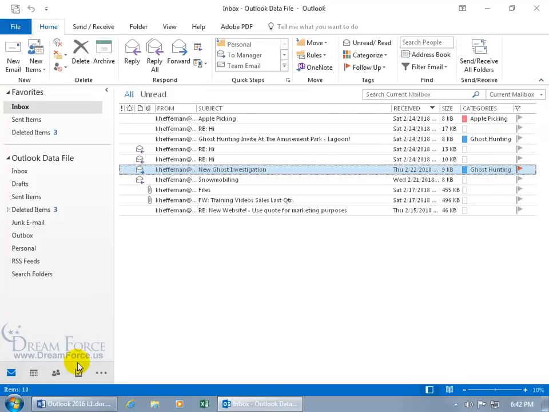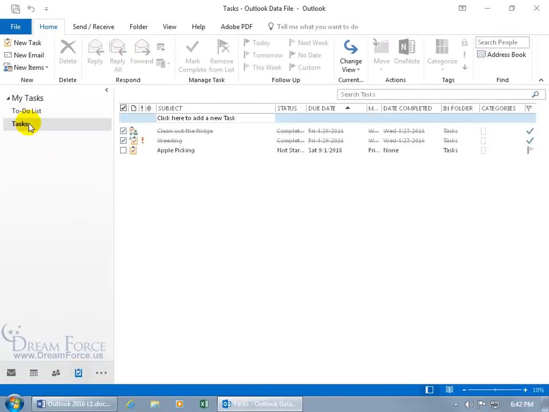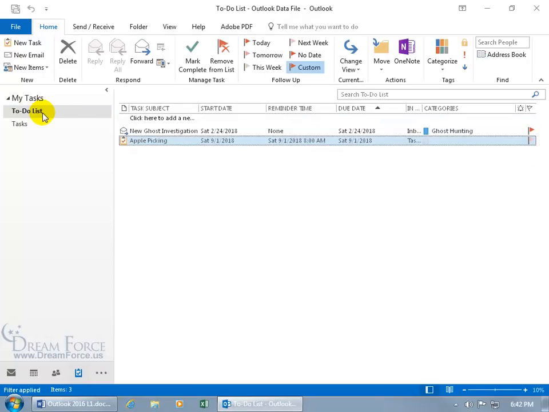You can go to your task folder, and in the task folder you have your to-do list and your actual tasks. They're separate. And the follow-up flag is the to-do list. It's not going to be displayed as a task, and we'll talk about tasks in a later training video. And you can see apple picking was the one that we just looked at. That's coming up September the 1st, 2018. But back in the to-do list, the follow-up is the new Ghost Investigation, which again is not here in the task. It's a follow-up, so it's the to-do.